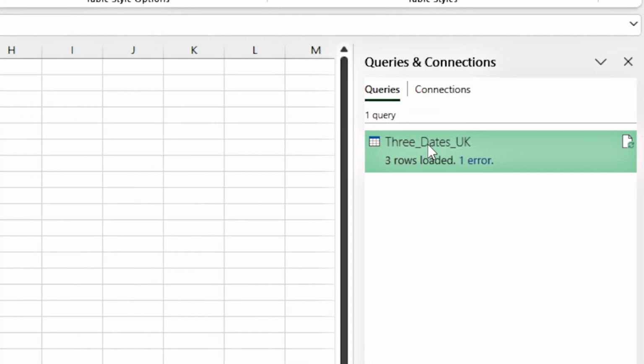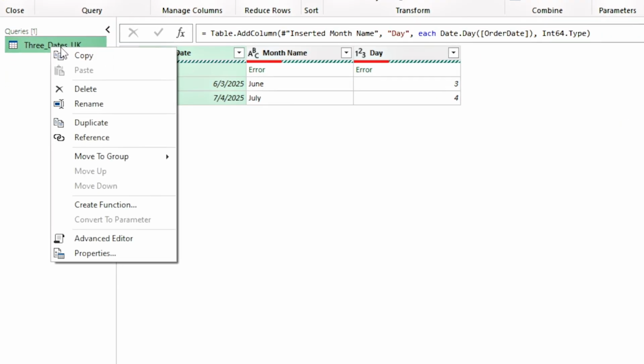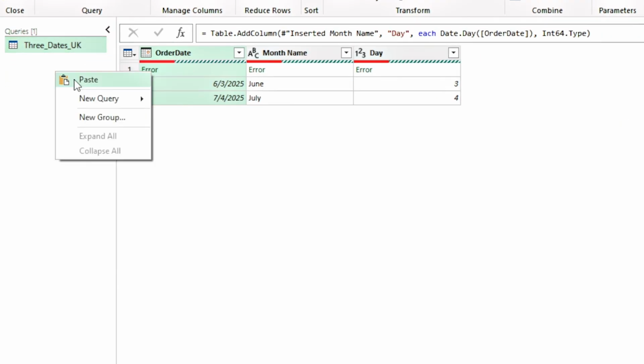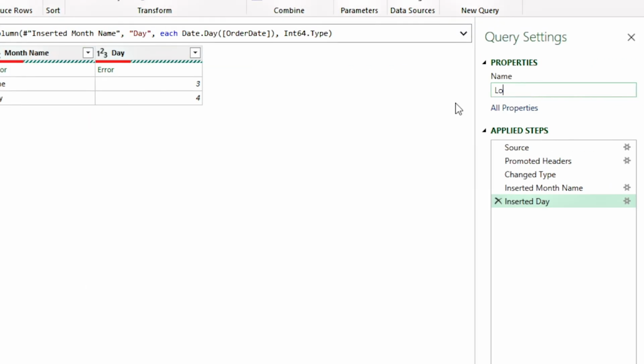Now there is a built-in feature in Excel's Power Query to tackle this issue. Now it doesn't matter what regional settings you have, you will always get the correct date if you know how the date has been formatted while creating the source file. Now double click on the query, copy and paste the query below. We will name it as locale.